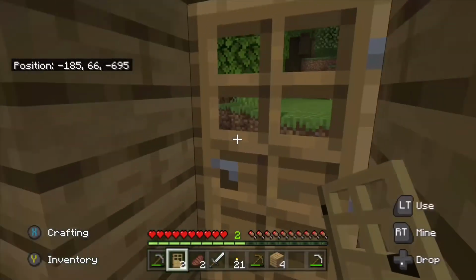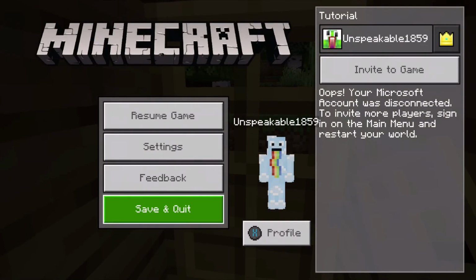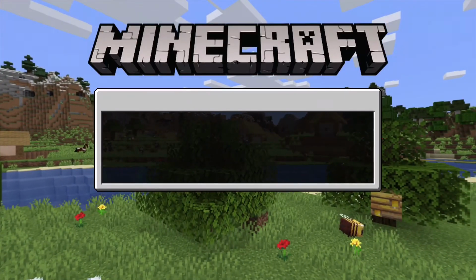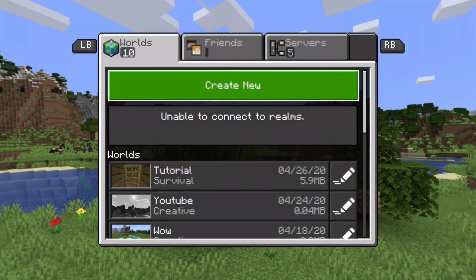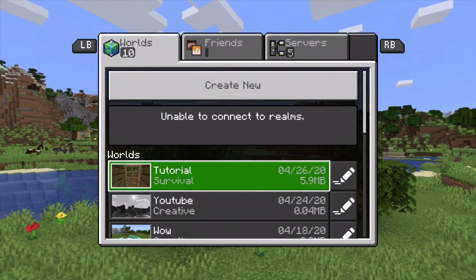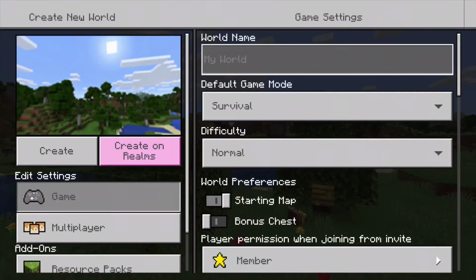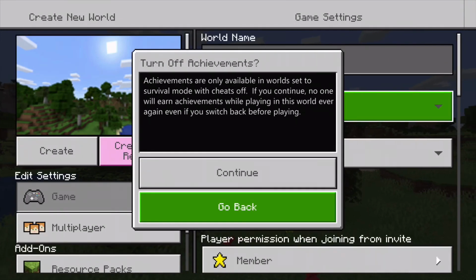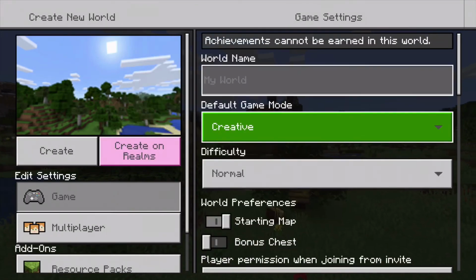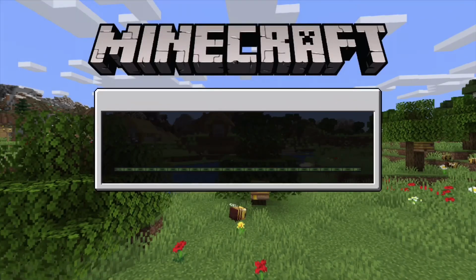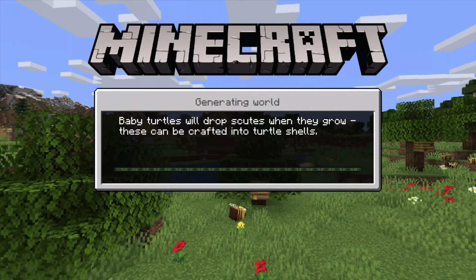So now let's get into creative. What I'm going to do is click save and quit. Always save and quit before you turn off your Xbox or whatnot, just to make sure your world is saved. Now I'm going to create a new world. I'm not going to spend time naming it, but I'm going to click create and creative, and I'll show you how to play creative with the features on that.